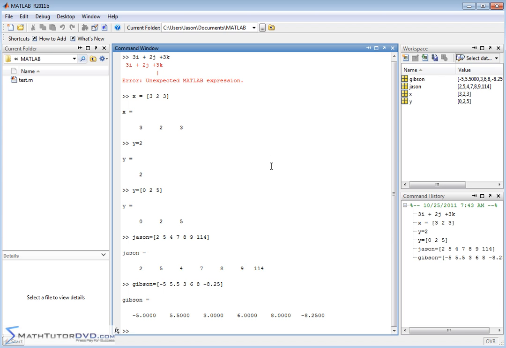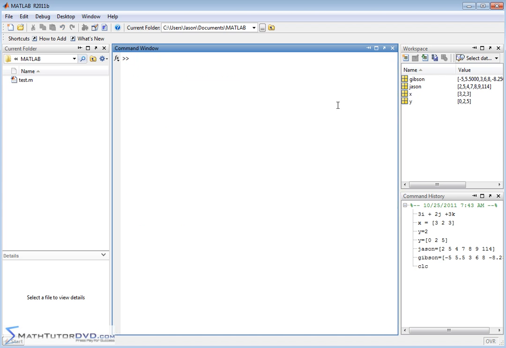Okay, so now we have several vectors already defined. I've got X, I've got Y, I've got Gibson, and I've got Jason here. So let me clear the screen real quick. And I want to show you something that's pretty important. Now, in this vector X, there are 3 elements. The first element is 3, the second element is 2, and the third element is 3. Let me put that back on the screen to show you. I'll just hit X, and I'll put those elements of that vector back on the screen.